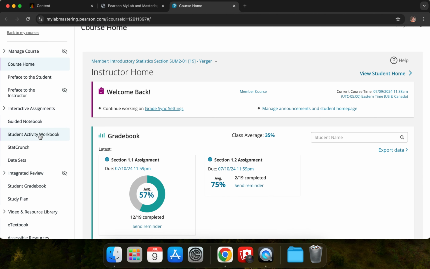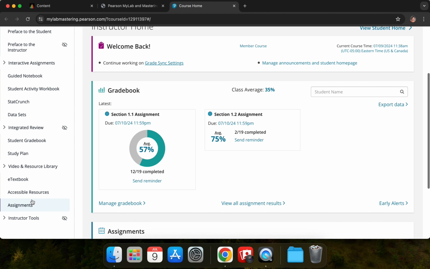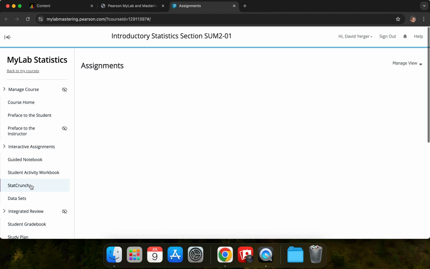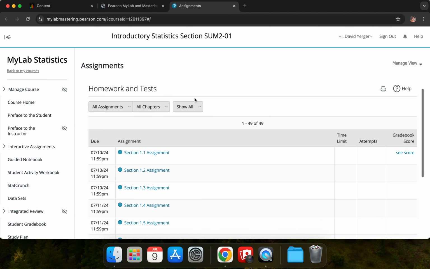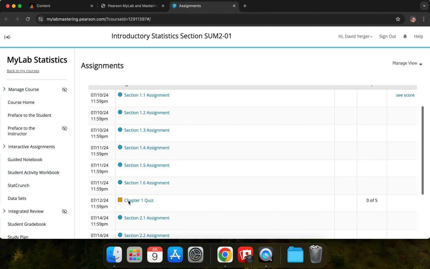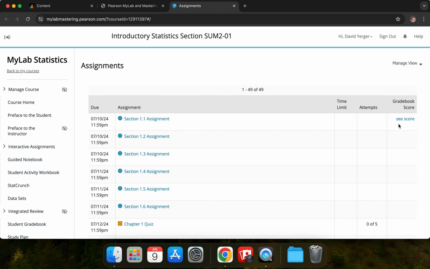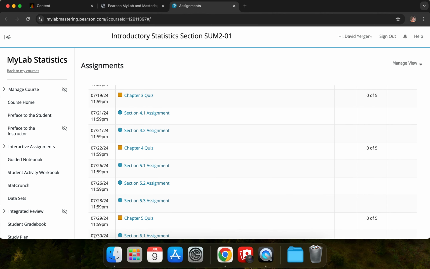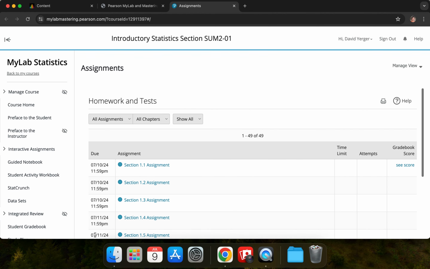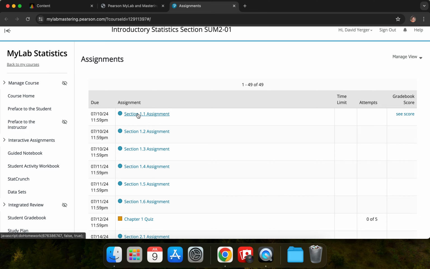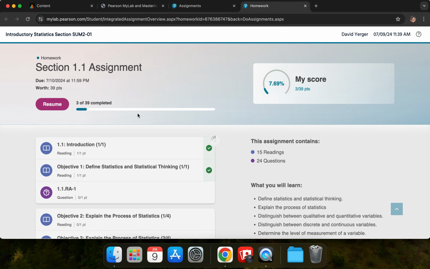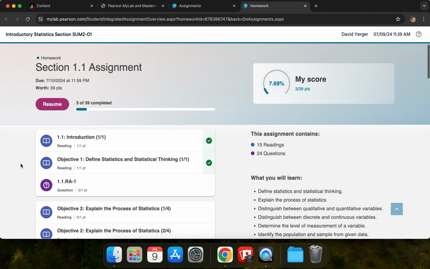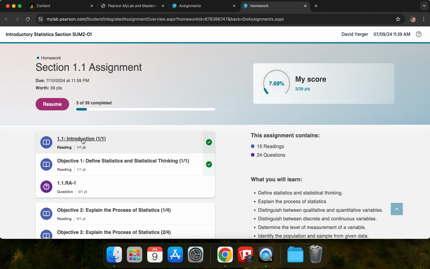It'll look a little bit different since I'm the instructor. But if you click assignments here, you'll see the list of assignments and your score, and all the due dates are here on the left. So let me just show you one of these assignments. Here's the first one. And I was clicking through this just a few minutes ago.